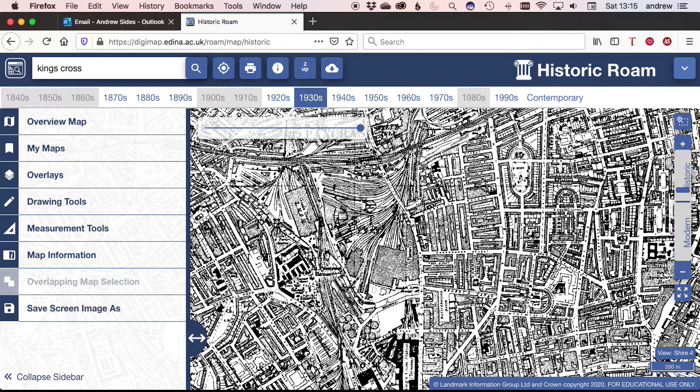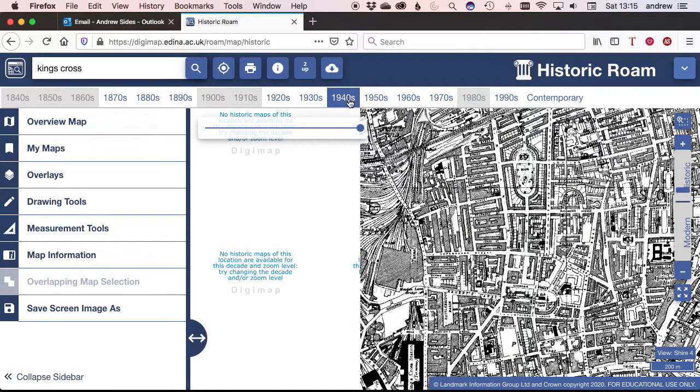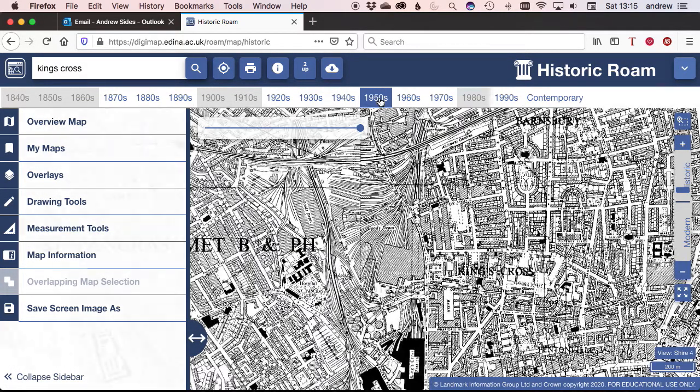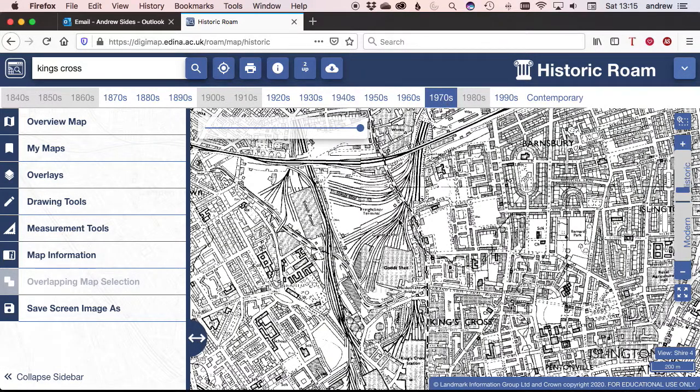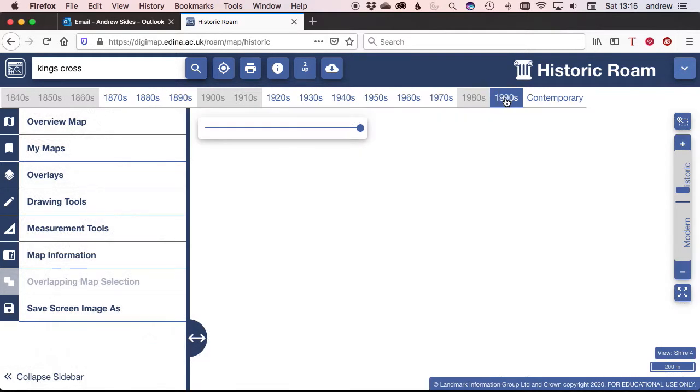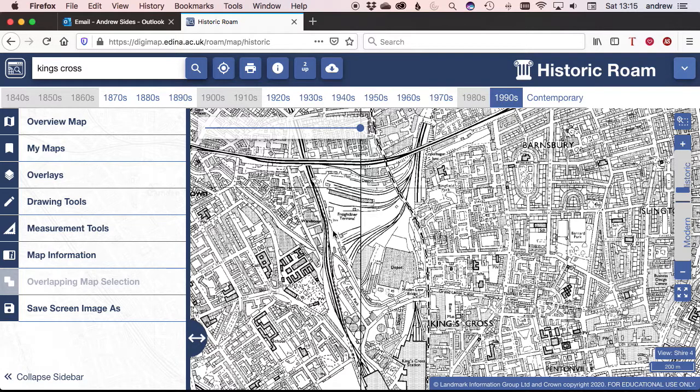And this whole area dominated by the railway infrastructure in the 1940s, 1950s, still persisting, 1960s, 70s. In the 70s, it's beginning to thin out. And in the 1990s, it's already quite far gone. The 1990s is the era before they built the Channel Tunnel and before they built the high-speed rail link.